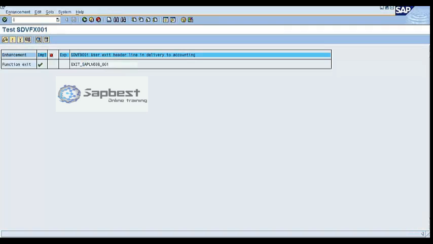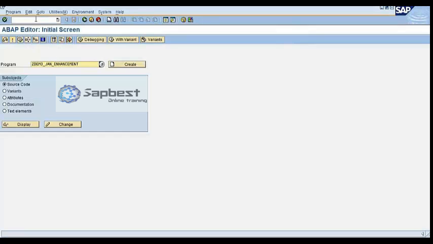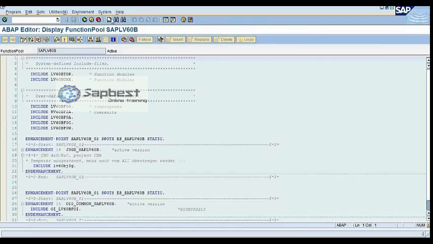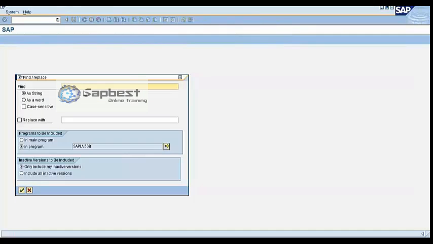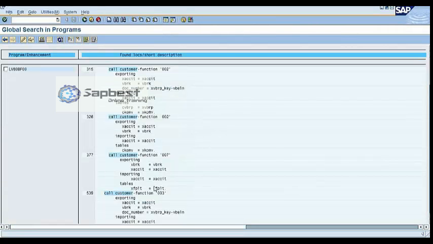If you look at this program, all these customer exits will be called with the statement CALL CUSTOMER. And the letters from A to X are reserved for SAP. So if you see any program or anything that is starting with any alphabet from A to X, then that's a standard SAP program. So this is which one? 001.